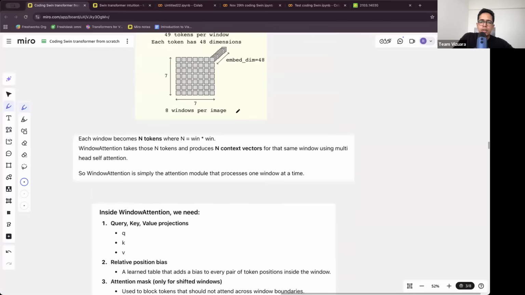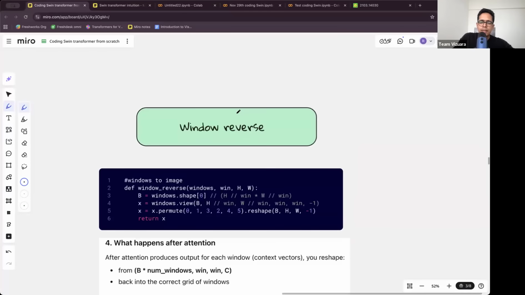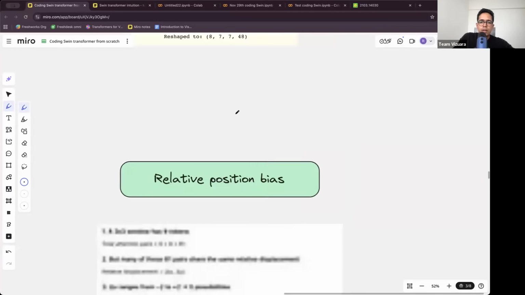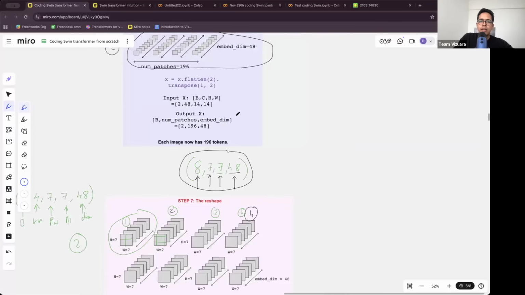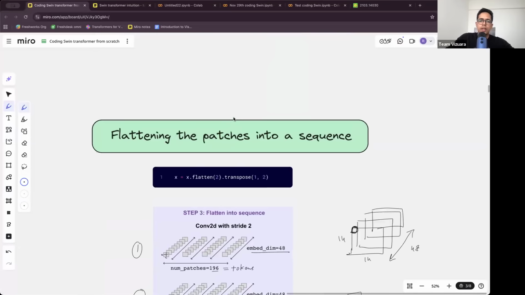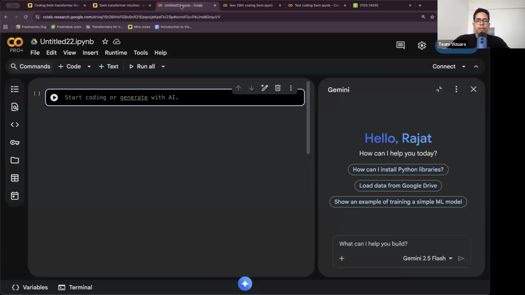Window attention, we already discussed this. I'll come back to it if needed. I think now we are ready to start coding. I don't think that I have missed anything important. If I have, I will explain it during the coding. So now please open Google Colab.